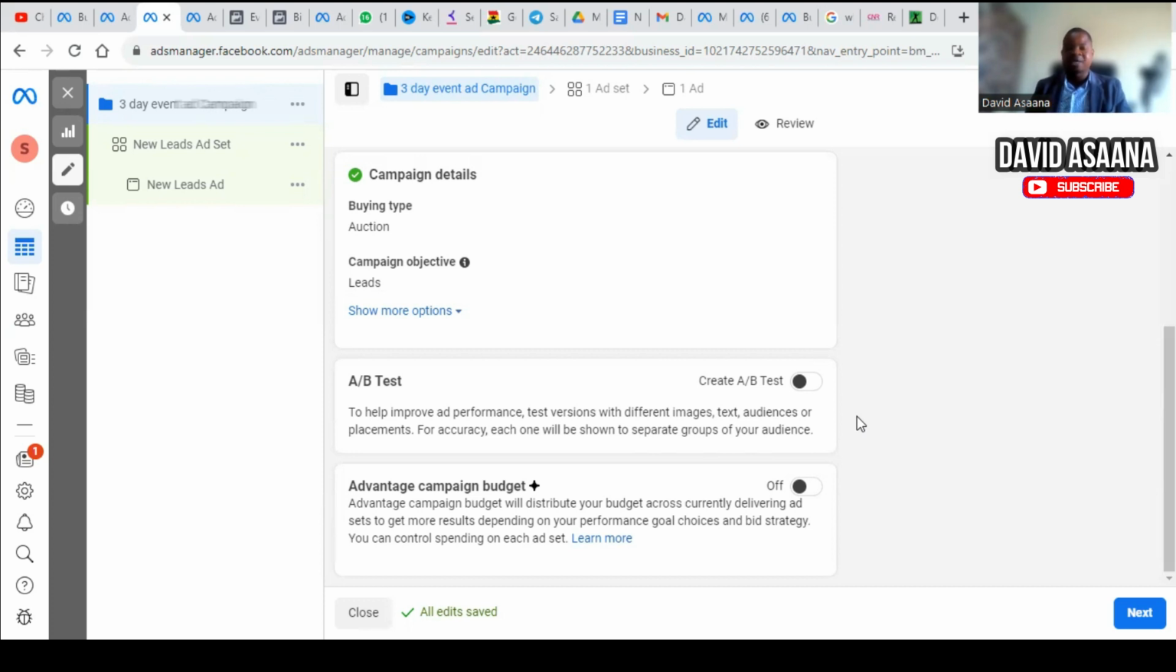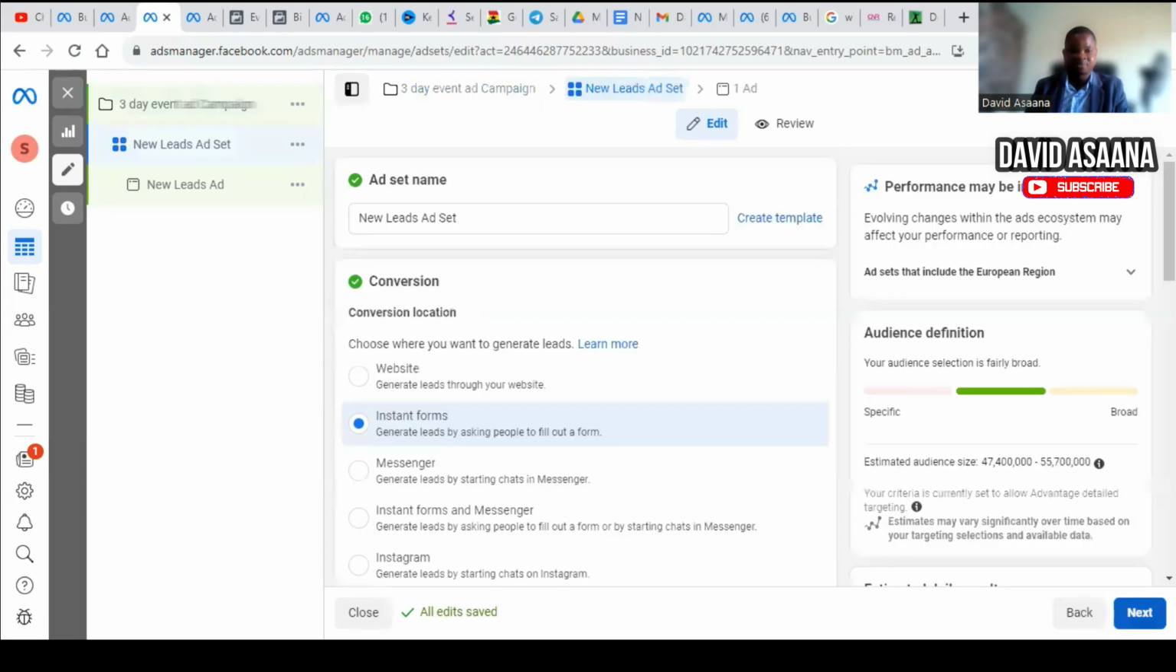So what's happening is that when you have many, many images or many ad creatives and you don't know which one will do very well, you can put the A/B testing on so that you will be able to test different versions in the ad set and the ad level, so that you can test which one is good. So for now, all of them are good, but for now, I'm putting them off. You click on next, okay?